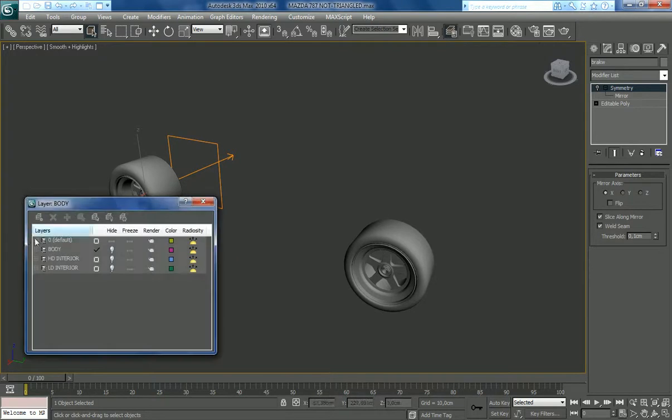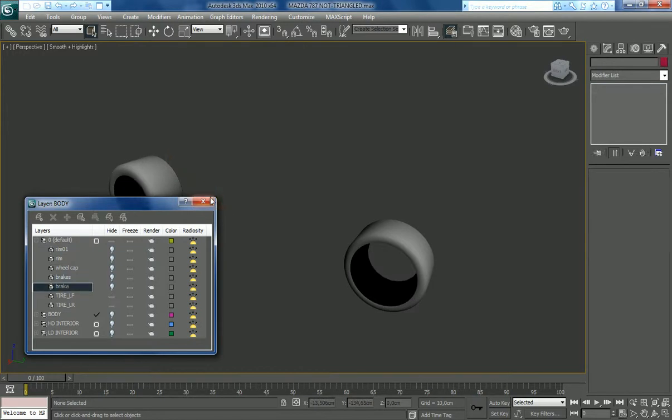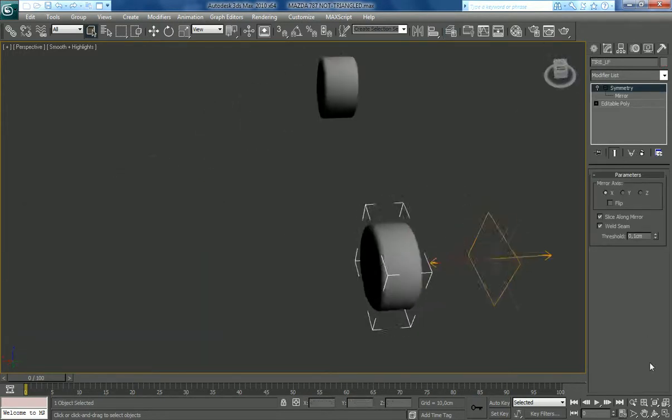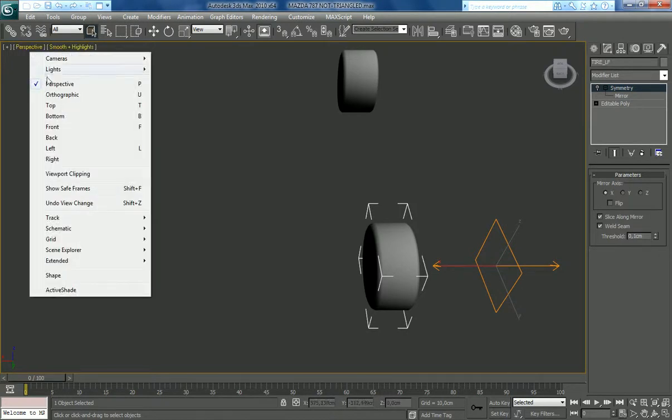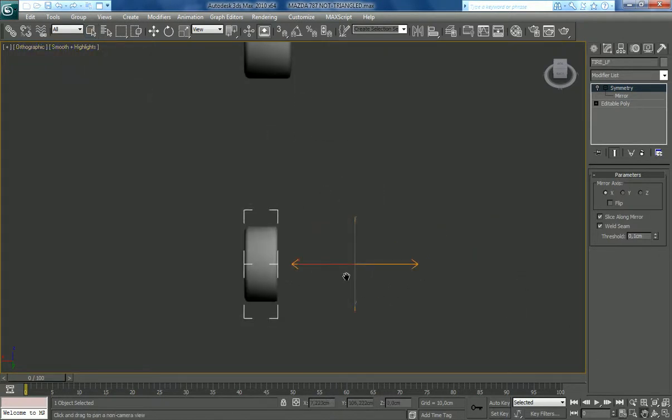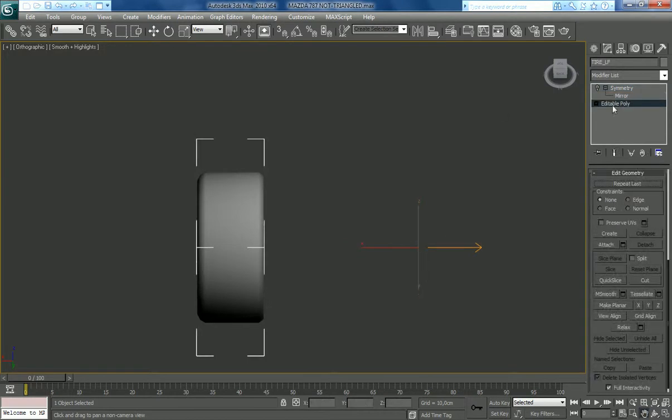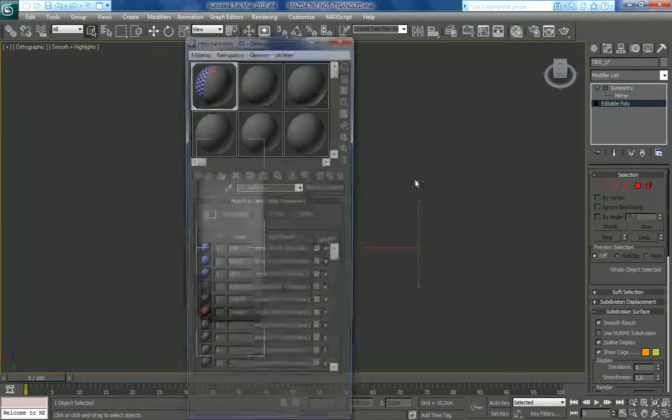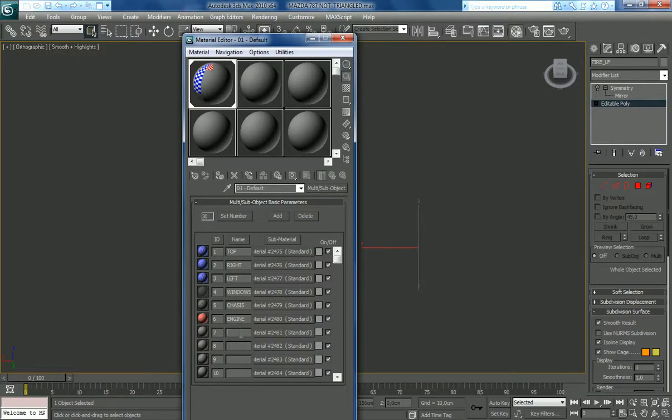Let's start from the tires themselves. Tires are pretty easy objects to map. So first, tire tread. Let's make the materials first. Front tire side, front tire tread, rear tire side, rear tire tread.